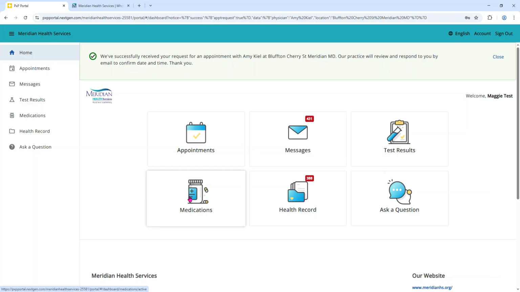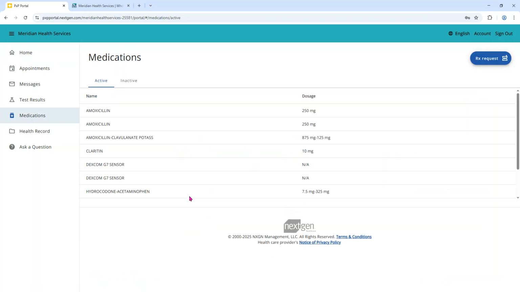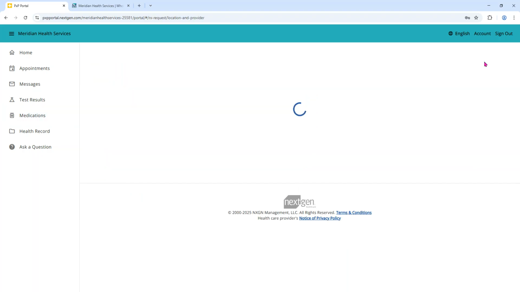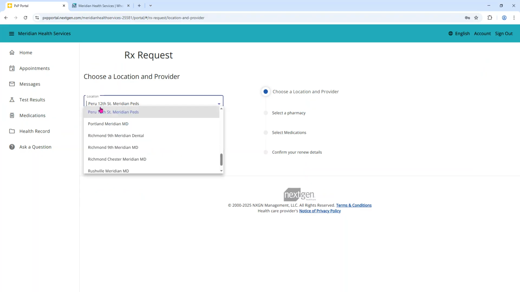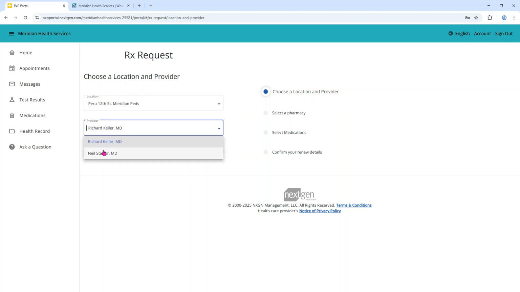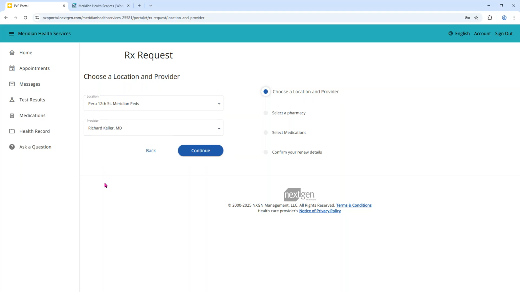Next, let's do medications. You'll see all your active medications here. There is a tab for inactive. If you need to request a medication refill, there is a request RX. You'll pick your location, and then you can pick your provider. And then you click continue.